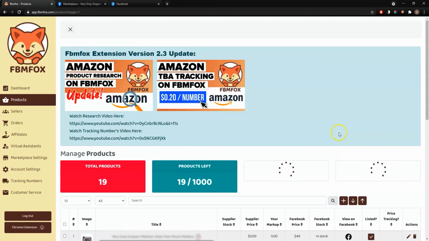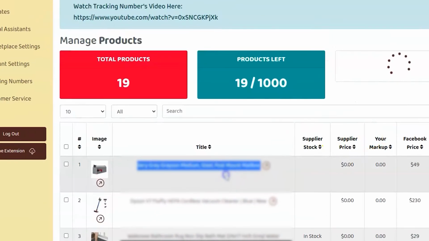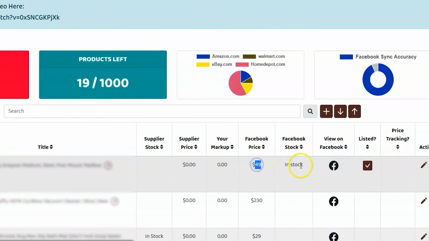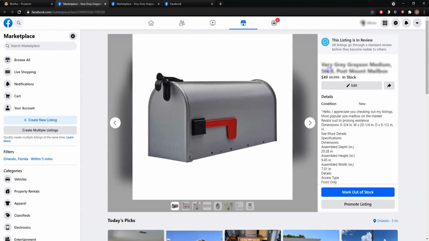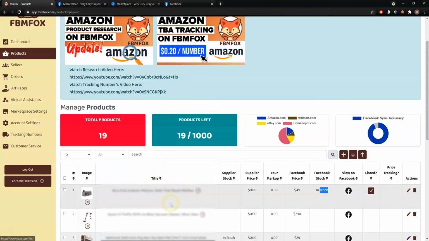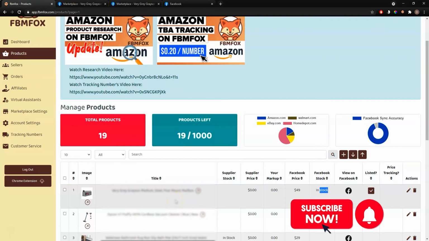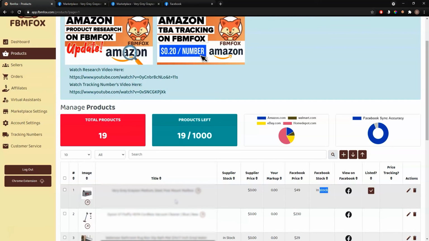Now you'll see what it did, right? What it did was it created a new item with the title for you with $49 in stock, and then if you click on it, it takes you to the correct item. So this is because the titles on FBM Fox have to match the titles on Facebook. That is key. That is a key identifier. They need to be unique. If they are messed up, then your thing will just be messed up. So how do we fix this issue?